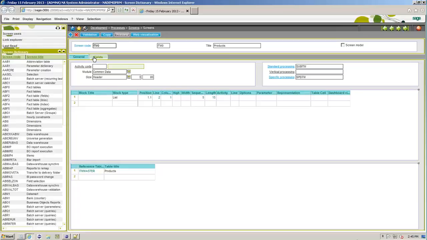So the reason I came here is to figure out which table I need to add my field to in order to get the sales rep field on my screen. Well, screens are linked tightly with tables, and so at the bottom here I have a list of the tables that are related to the screen. Well, there's only one, so I can right-click on my table and go straight to my table dictionary.